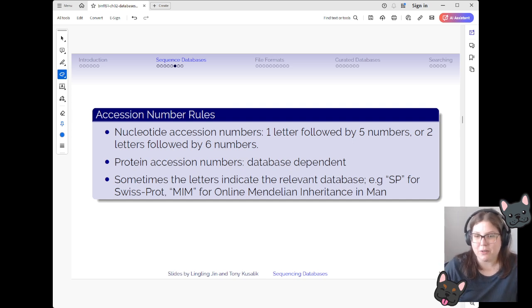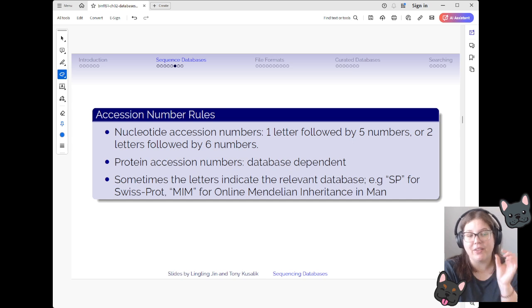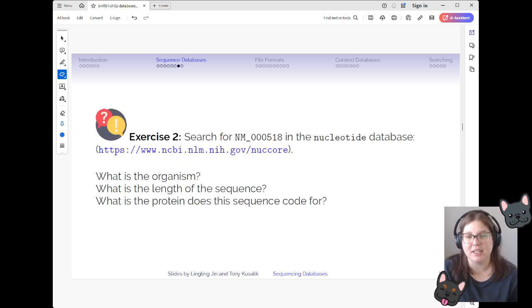There are some rules associated with accession numbers because they have to be unique, so we need to have rules around them. Nucleotide accession numbers are going to have 1 letter followed by 5 numbers, or 2 letters followed by 6 numbers. And you're like, do I have to memorize that? You'll just get used to this over the course of Bioinformatics 151. You will see it. Protein accession numbers are database dependent. Sometimes, depending on the database that they're in, they'll have the abbreviation for the database at the beginning followed by some numbers. SwissProt is a very common protein database. Protein sequences that were submitted there usually have SP before them, followed by some set of numbers. We'll see lots of different examples of that.